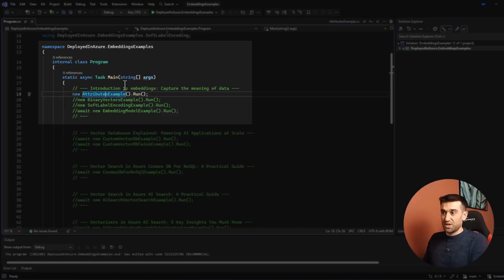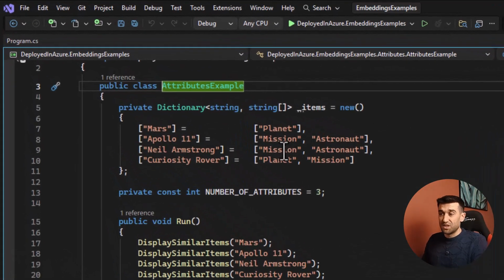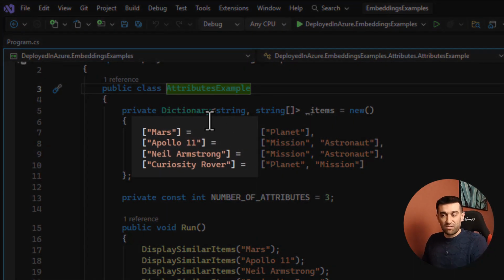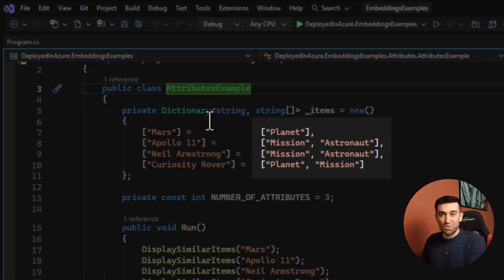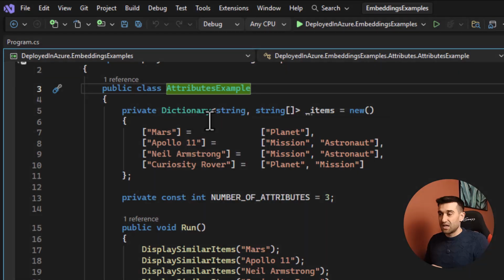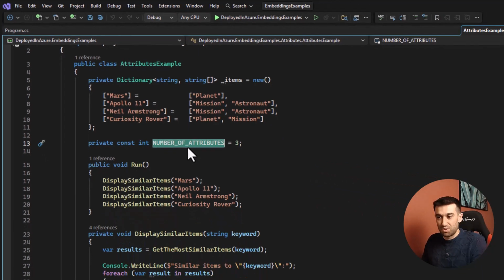So let's go to the attributes example. As you can see, we have a dictionary with all of our terms, and on the right side you can see attributes, and each of these attributes represents or defines the term which is on the left side. We use a finite number of attributes, just 3 attributes, and it's sufficient for our tiny example.